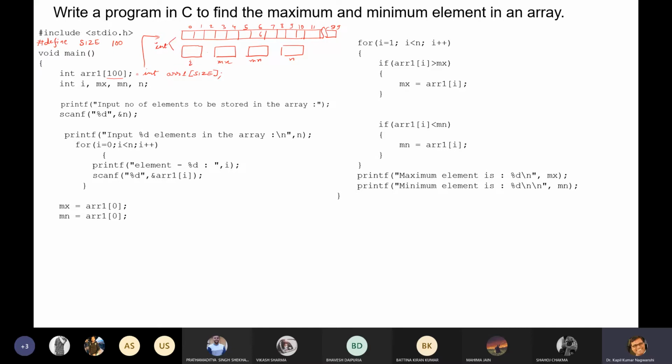Okay, so let us now start executing the program with a different color. So it is asking what we want to show on the screen. In this screen, it will show this line as it is. So what is the line given? Input no of elements.